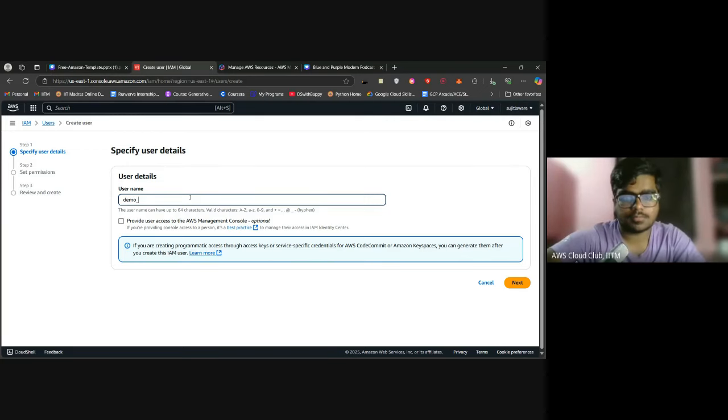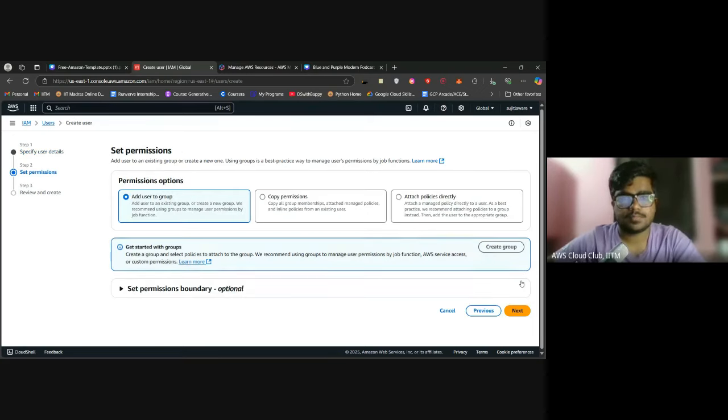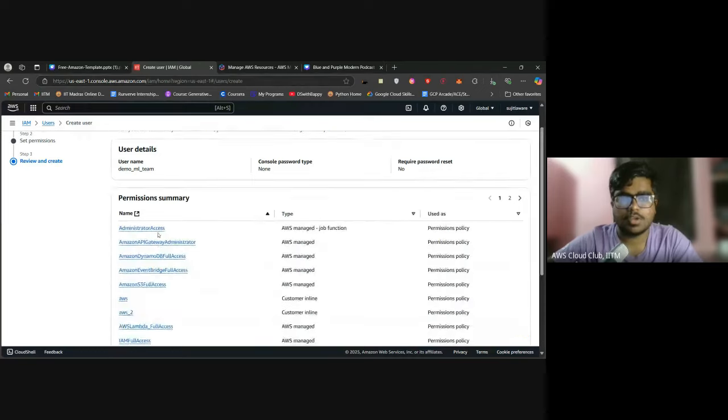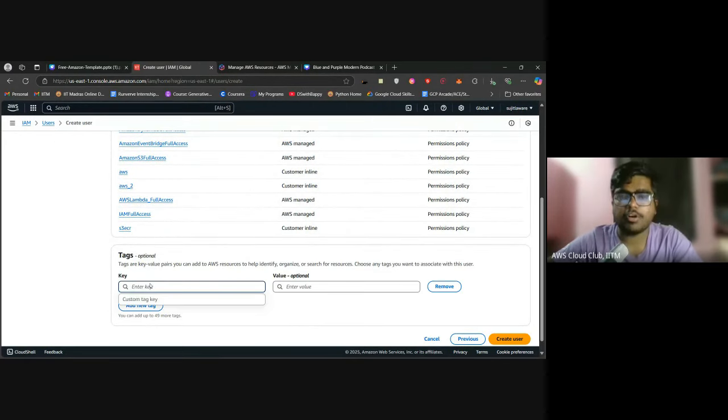demo ML underscore team. So you have to attach the policy. You can attach it through your previous user also. So I'll attach it through this and then I'll hit next. Just don't forget to add the tag. What will the tag do? The tag lets you analyze how much a particular user is using. So I'll add demo ML and then I'll create the user.